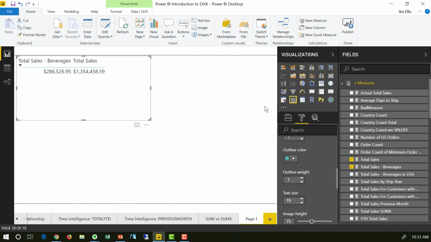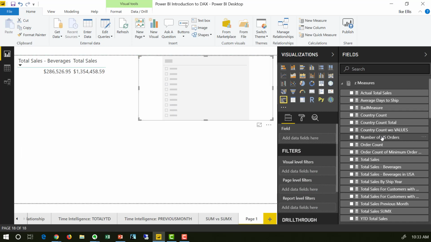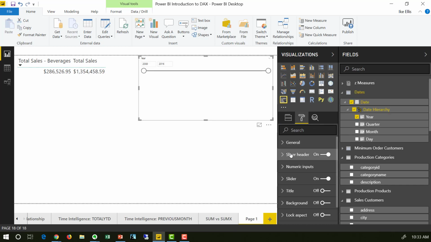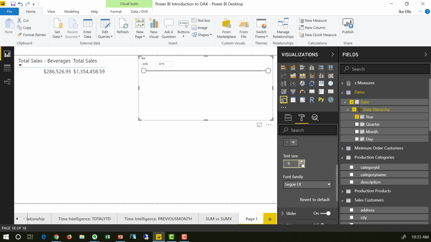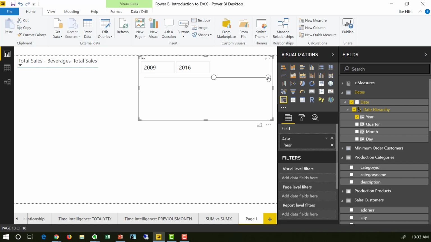If I add a slicer here, I click on slicer and I say that my slicer is going to be by year. That is under my date table, and I just say year. Let's make it a little bit bigger so you can see. Okay, so that's year. If I narrow my year to 2009, that's nothing. How about 2008? I'm getting a little bit of data. How about 2007? I'm getting a little bit more.